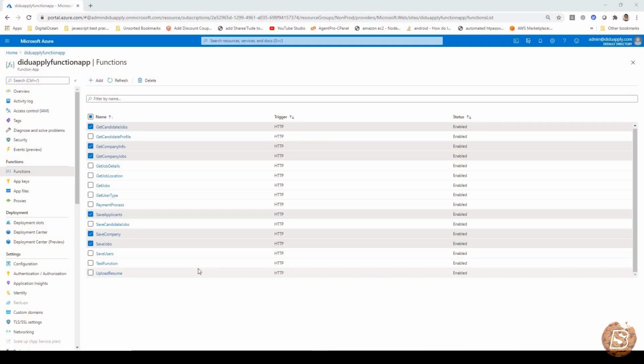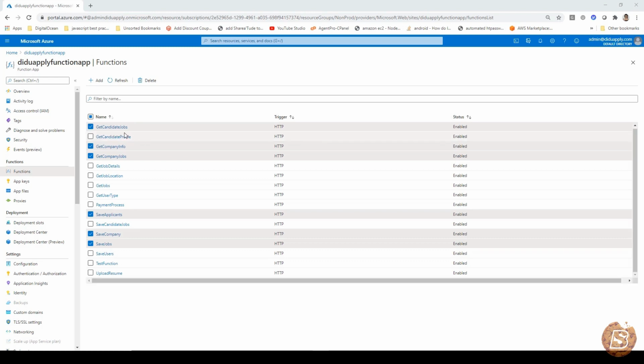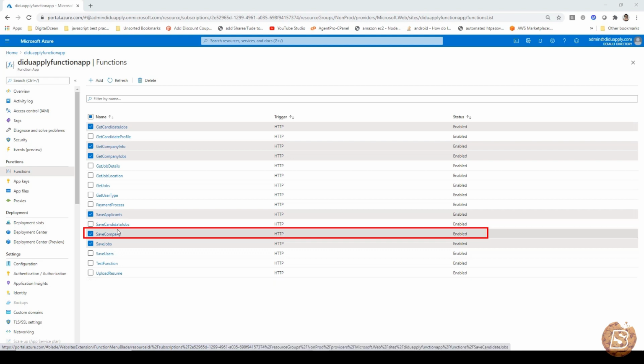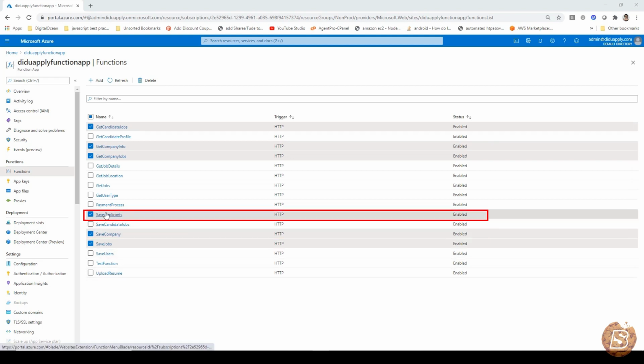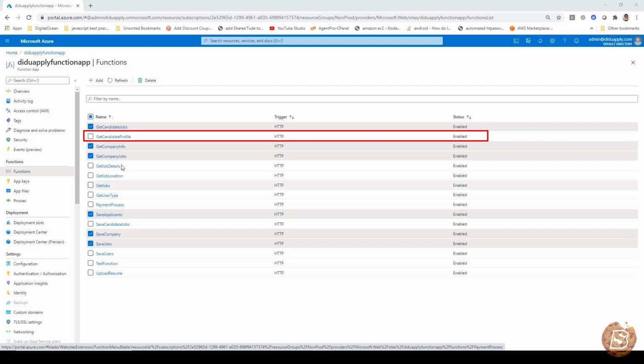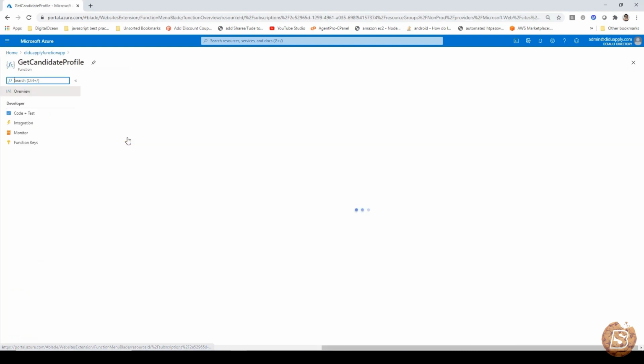In previous lectures, we have completed the following functions. Now in this one, we'll be taking a look at get candidate profile and save candidate jobs. So yesterday, when we were doing save candidates, we were basically saving all the profile information of a given candidate. And now, using the get candidate profile method, we'll be retrieving that information.